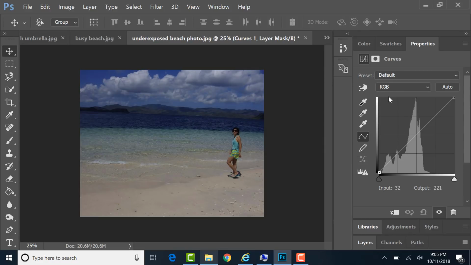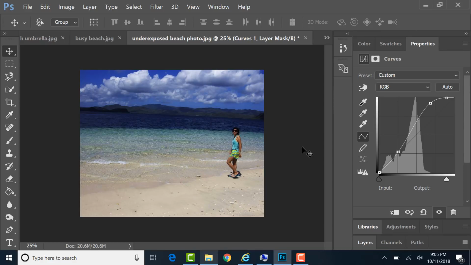And there's a couple things that you can do with curves. So I'll show you what you can do, and then you guys can play around with it and see which one you like. So there's an option for auto. If you click auto, it will do the photo how it thinks it should be done. I don't really like this because it feels like this is too dark for me. So I'm going to reset it back to how it was, and I want to manually adjust it.